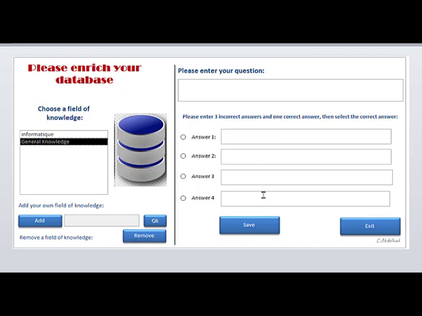You must provide several answers, with only one being correct. Indicate the correct answer by selecting it using a radio button. Before saving the new questions and answers, the application checks that all required information is complete.